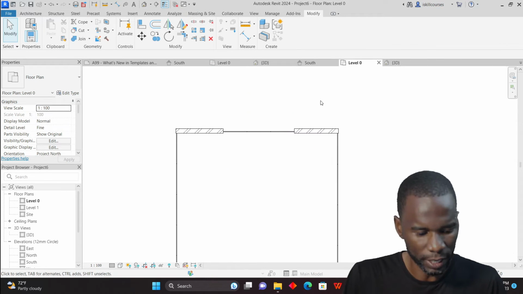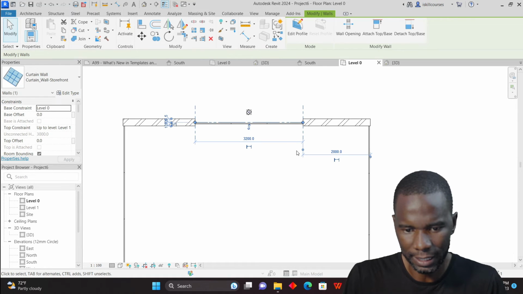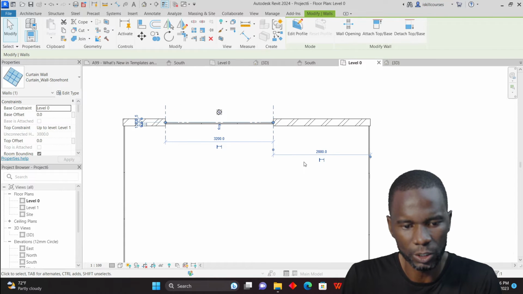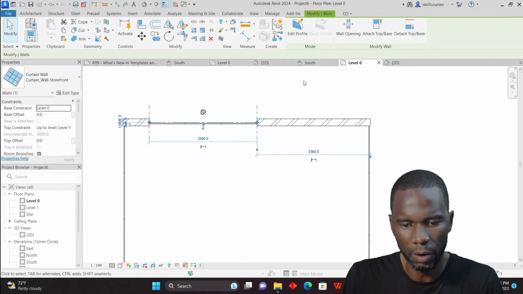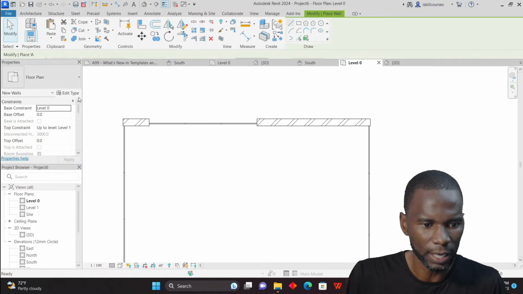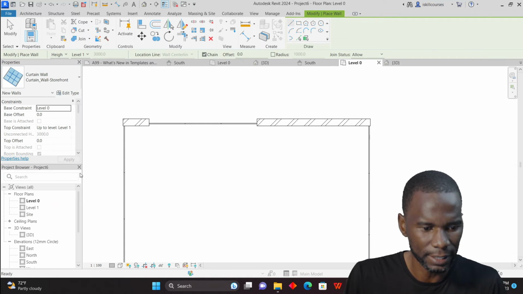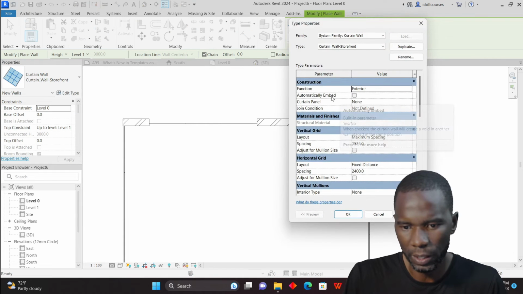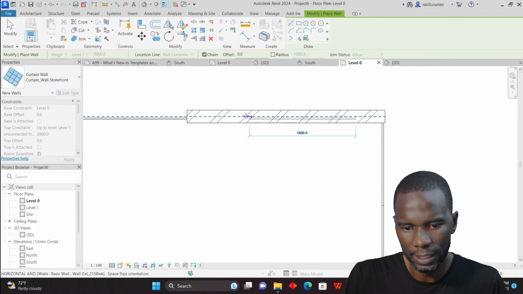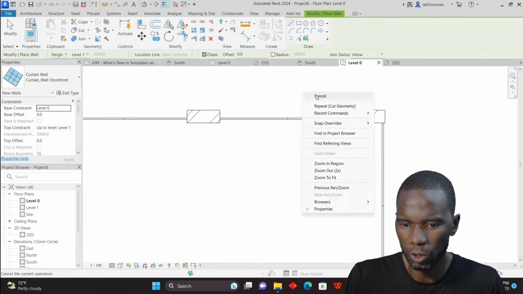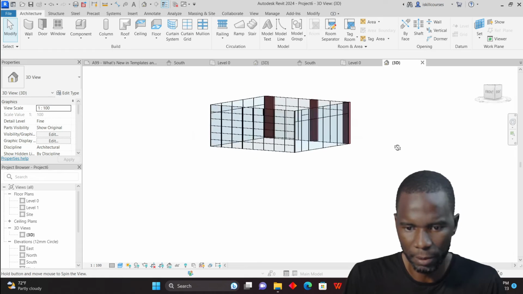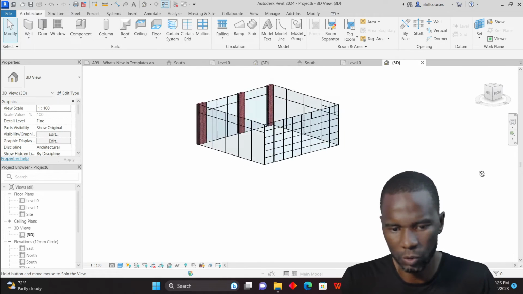Now if you want it to cut automatically, let me just select this one and move it this side so that I show you how you can do it automatically. I'm just using the arrow on my keyboard. I'll select this one, architectural wall, go down there until I pick this one. I'll go to edit type and make sure that automatically embed is selected, apply, OK. And you see that once I just click from this point to that point, it automatically cuts out, as you can see from here. So this is a very, very important tip that you need to utilize.